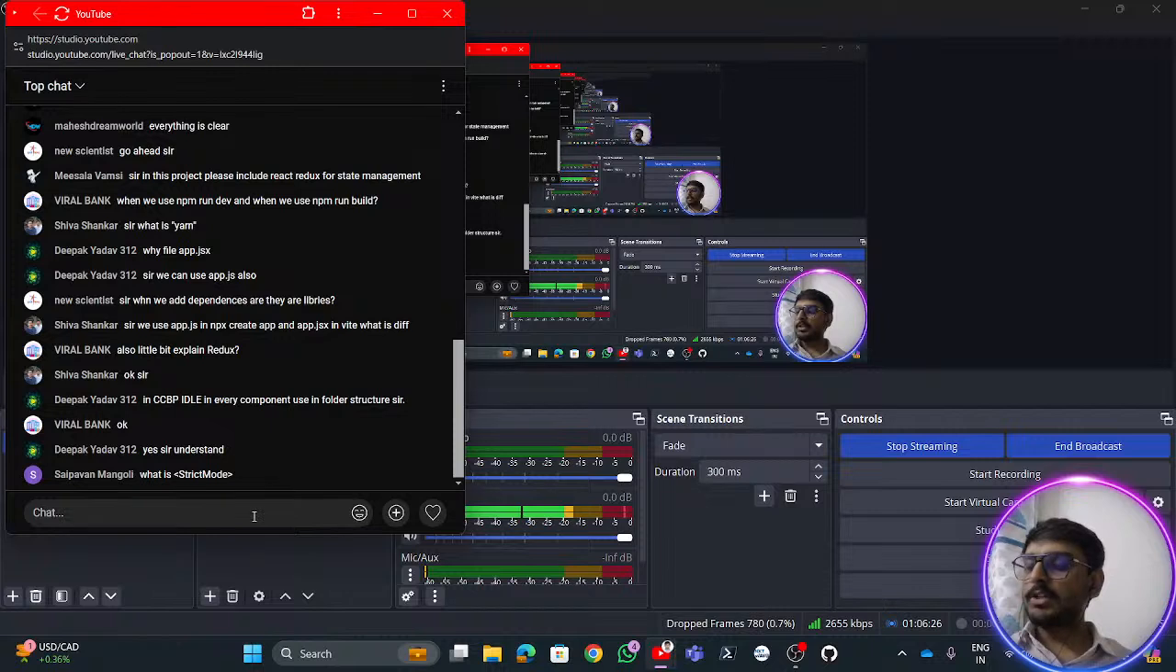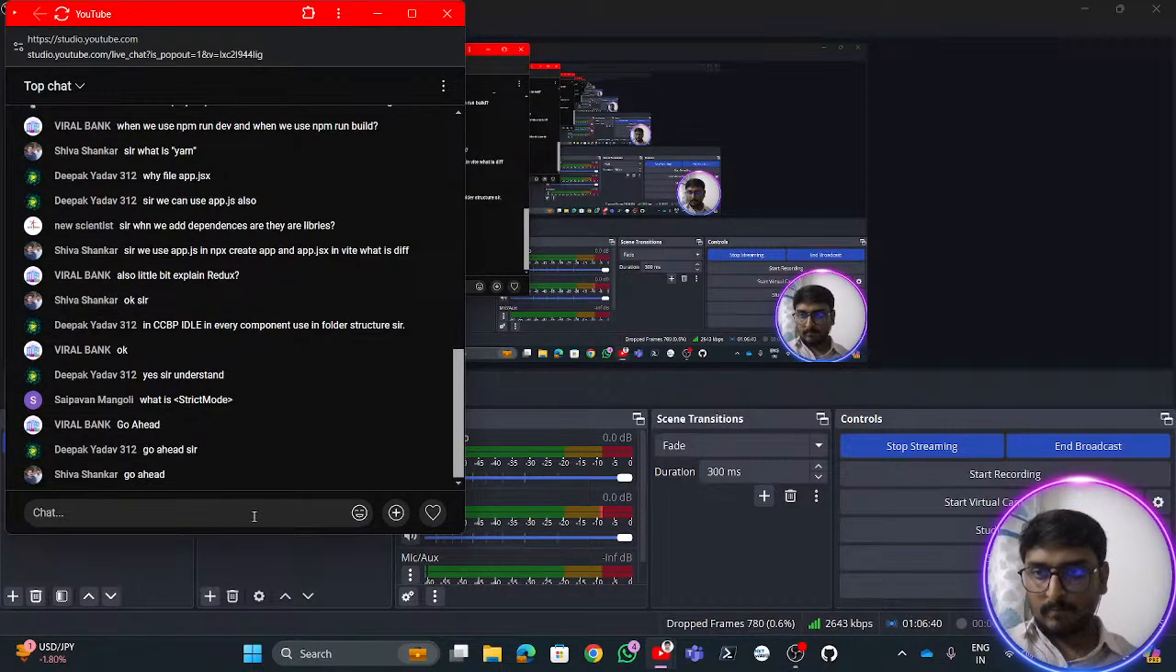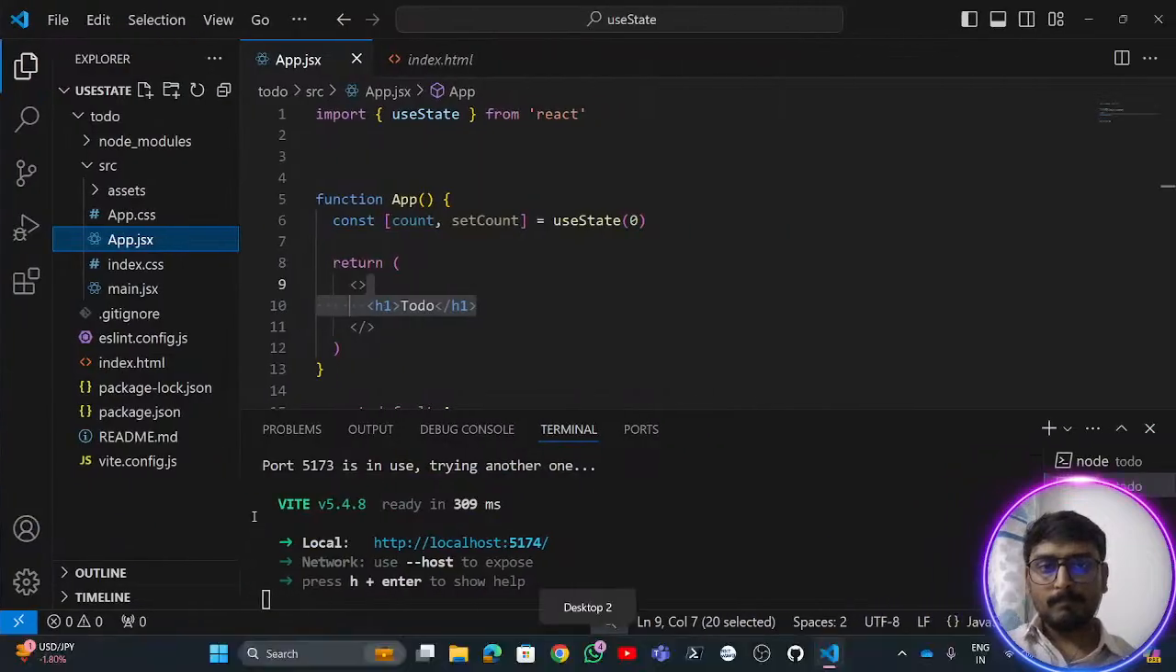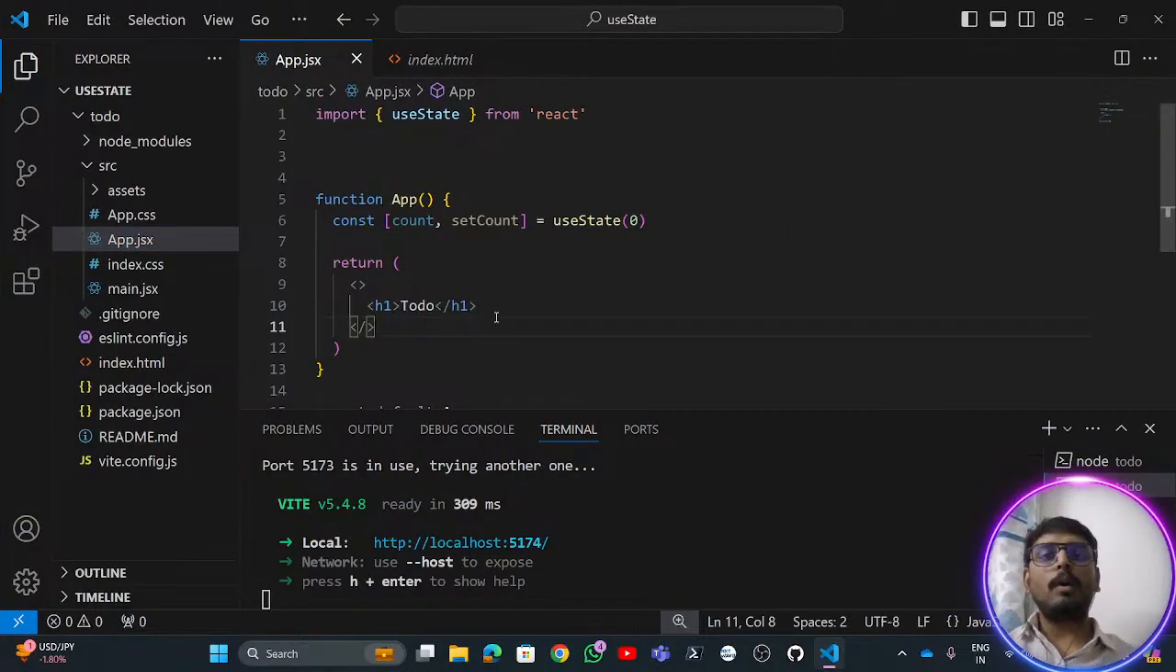Let's create a to-do application and let's try to understand what are the different intricacies that we need to follow whenever we create this to-do application. Good. Now, let's try to create one to-do application.